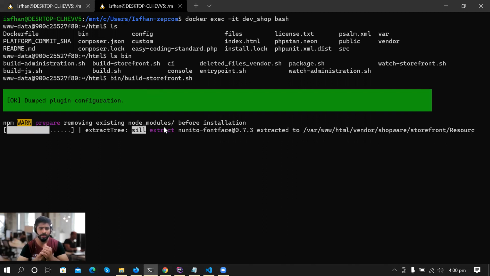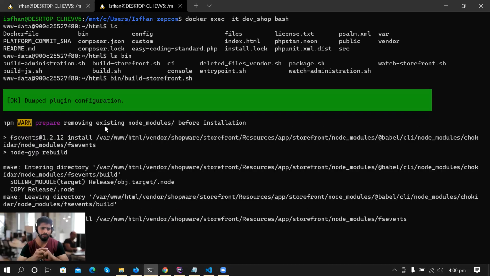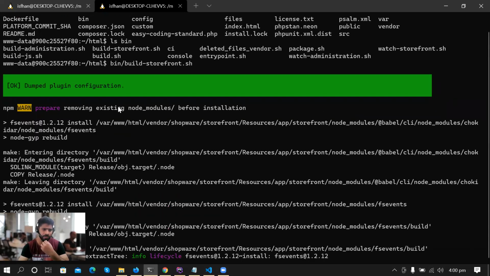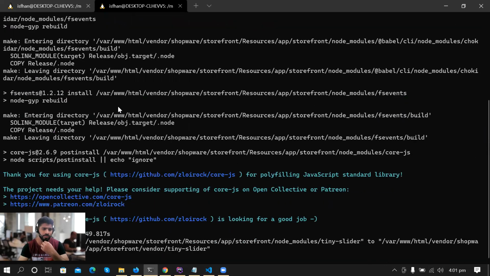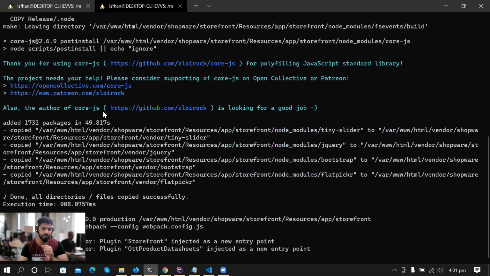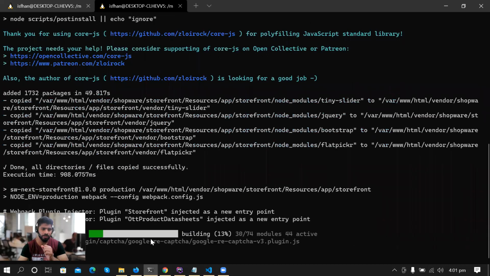It will take some time, but not so much. You can see that right now it's removing the existing node modules. Normally it will take 1 minute or maybe 2 minutes sometimes. Basically you can see that it has uninstalled the folder, and now it is installing the node module folder and it starts compiling. You can see that it starts building, with the modules and the activity and everything else.